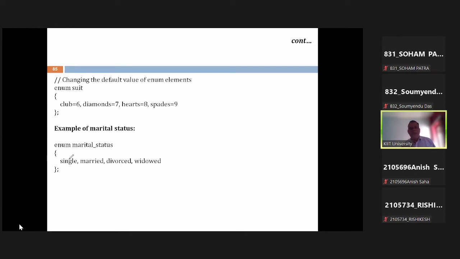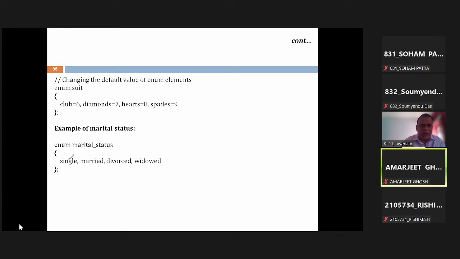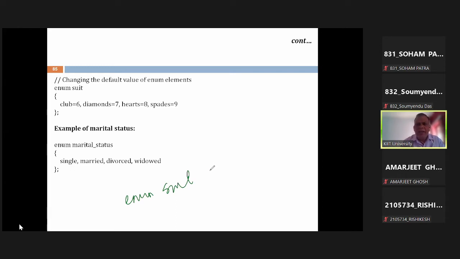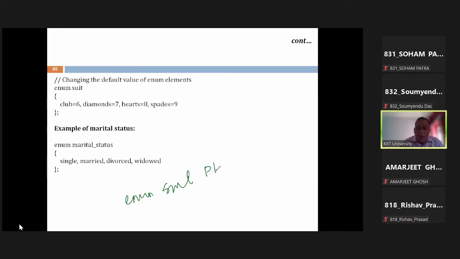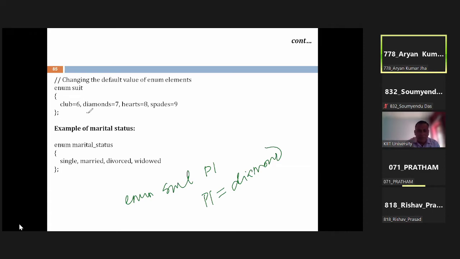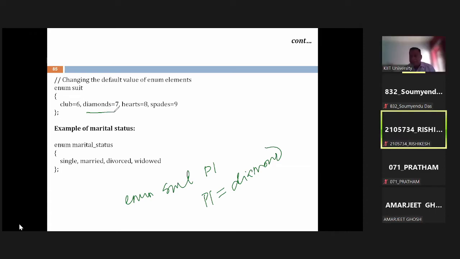Let me explain one thing over here. Suppose I write a variable. I will declare a variable of enum suit. I declare name of a player, maybe let us say P1. If I write P1 assigned to, let me say, diamond, so currently, what is the value of P1? 7. Yes, 7.